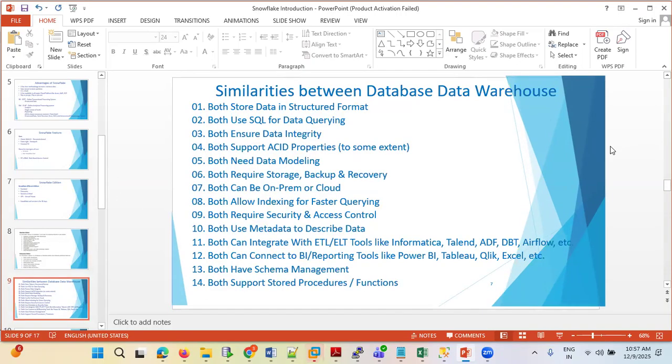Okay, now many are coming for the first time to data warehouse and don't know the difference between database and data warehouse. What are the similarities between database and data warehouse? First we need to be clear on it. You have already worked in databases like Teradata, SQL Server, Oracle, MariaDB, Postgres, MySQL, anything. Those are considered databases and can also be called data warehouses. So no need of any confusion. The same can be called a database, the same can be called a data warehouse.